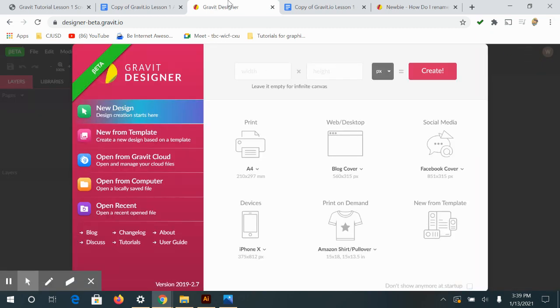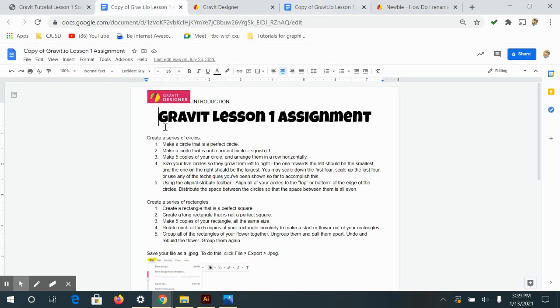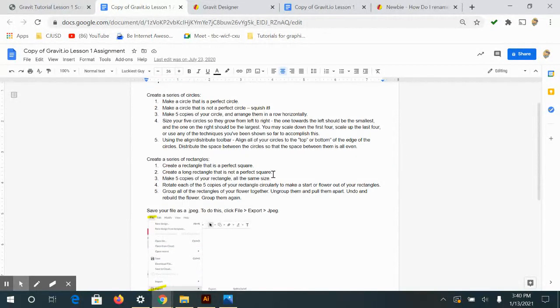All right, so today what we're going to be doing is lesson 1 assignment for Gravit Designer. So what we're going to do is make some circles. We're going to make a perfect circle, make a not perfect circle, align our circles, make them smaller to larger, and then make 5 circles and arrange them in a row horizontally, and then distribute the spaces between each circle. We're going to do the same thing with rectangles.